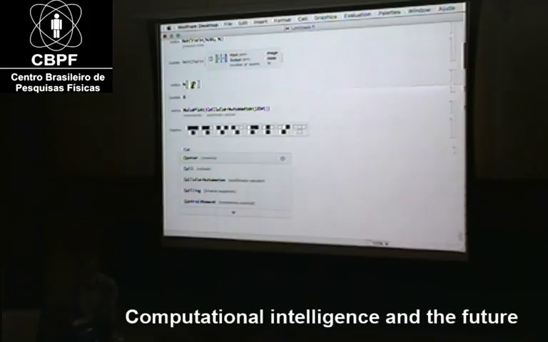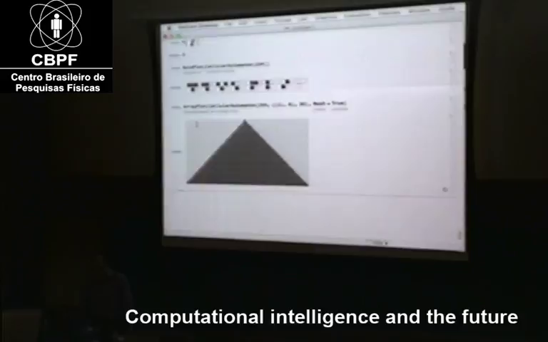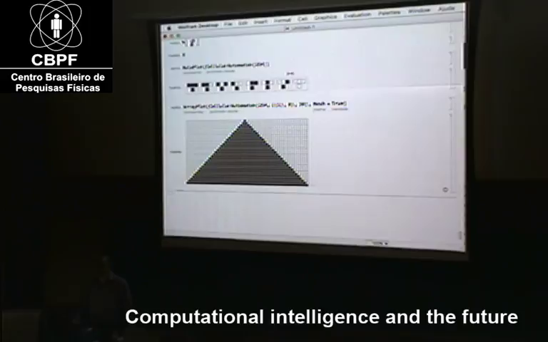So we can ask, what does it do if we just run this rule, starting from some simple initial condition? Let's go 30 steps or something. Let's put a mesh on it. What's happening here? Oh, very silly. With this particular rule, it just says whenever there's a black cell in the neighborhood, make the next cell black as well.